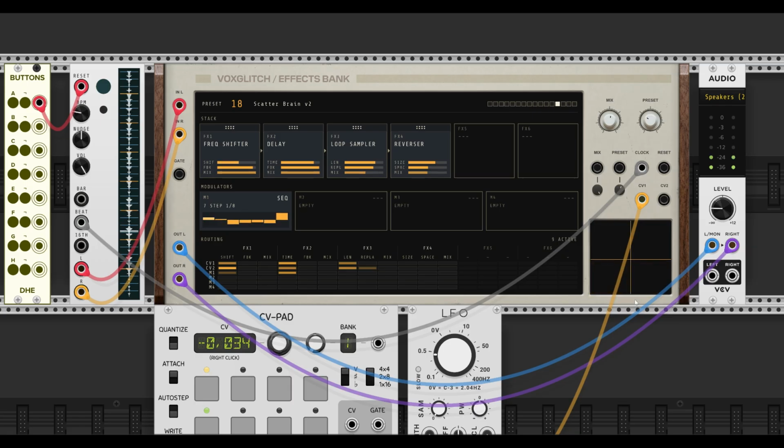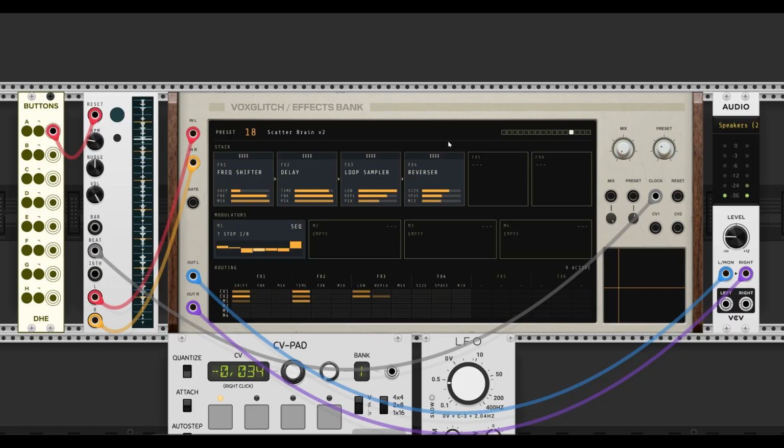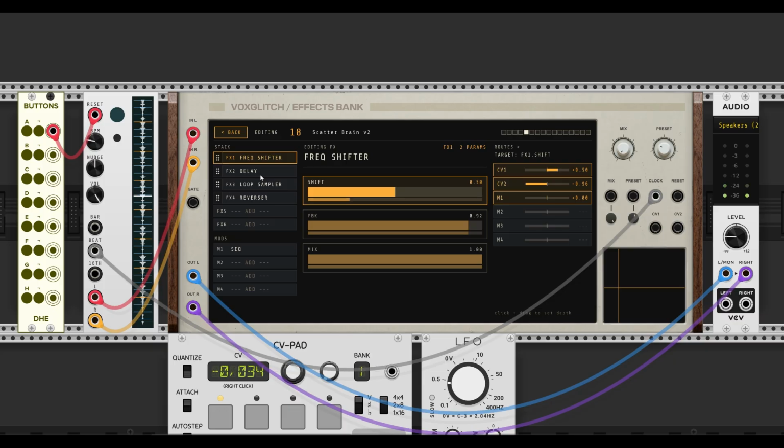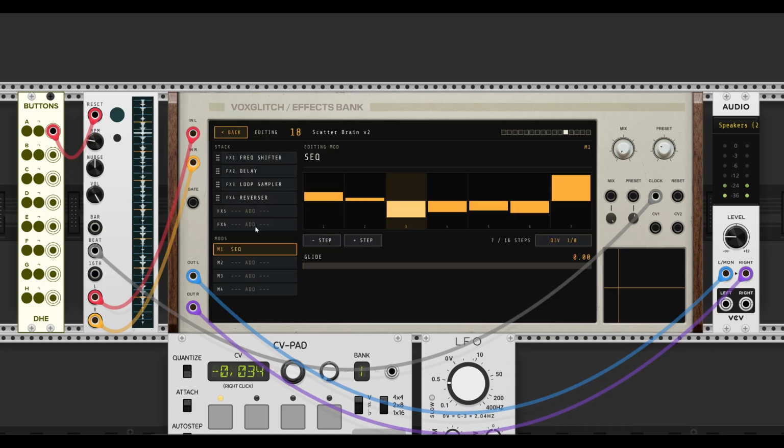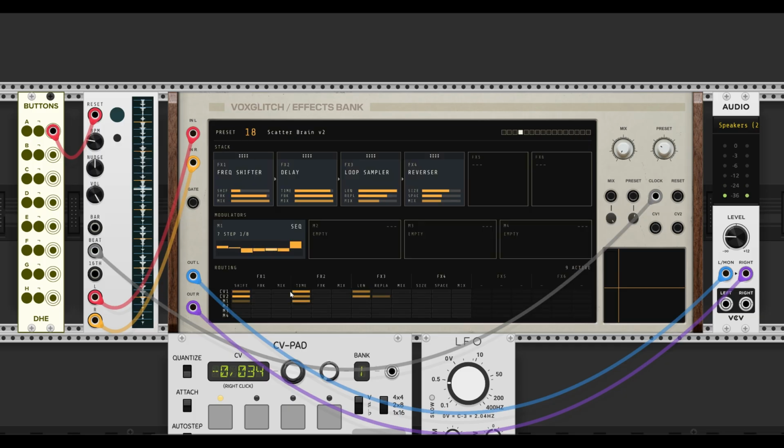Alright, let's dig into the main interactive screen. The screen has two primary pages. The main view shows you everything that's in the active preset at a glance. The edit page lets you edit the preset. The main page shows the preset number and name, the current patch's effect stack, modulators, and routing information. Clicking on either an effect or modulator brings you to the edit screen. The routing matrix at the bottom is just a visual reference.